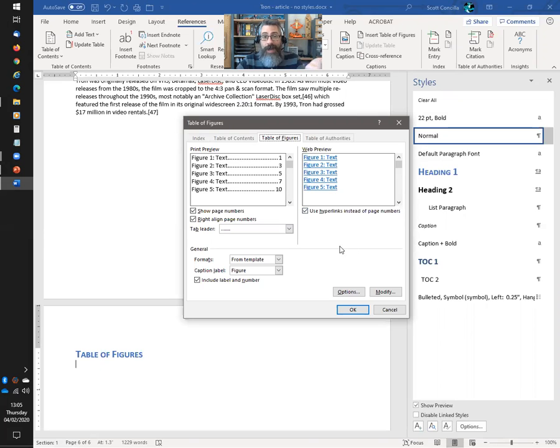Now, a lot of this setup is exactly what we had over in the TOC when we did the TOCs. We got a print preview. Do I want to have hyperlinks? No, not a fan of the hyperlinks. Do I want to show page numbers, tab leaders, and so on? Same deal there. Formatting from template. I like from template. You can pick one of the canned ones. I'm not a fan.